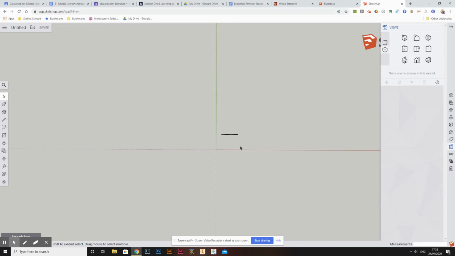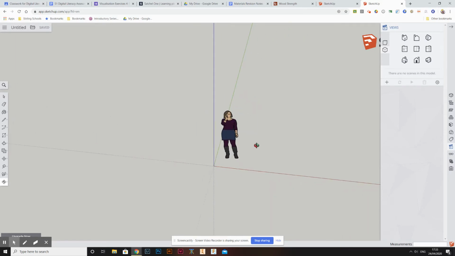Incidentally, the shortcut to use the orbit tool to move around is O on your keyboard. So if you press that, it'll allow you to move around really quickly rather than having to go and select the tool here. Or if you're using a mouse, the middle scroll button on your mouse, if you click that down, that allows you to orbit around as well.